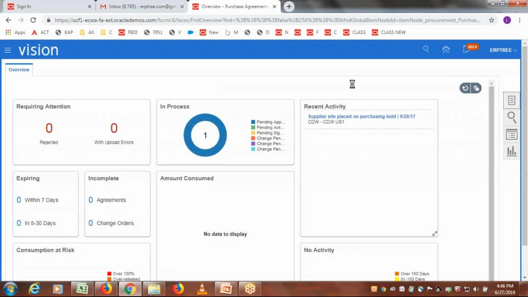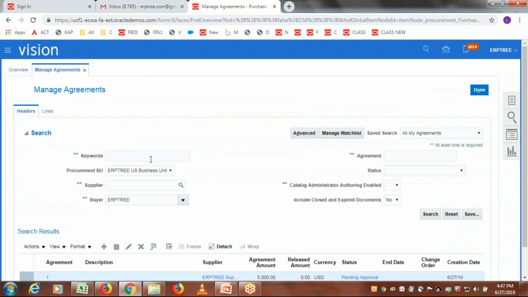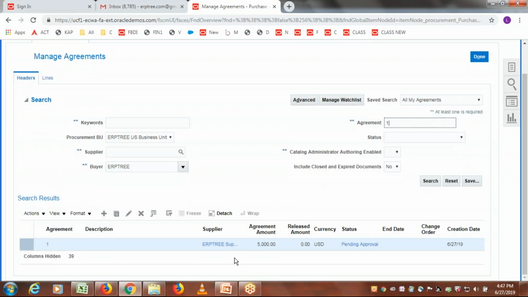Now just go to task list. Just click on manage agreements. The agreement number, whatever system created, is 1. So you can enter agreement number as 1. Then click on search. Below system is displaying the same. The agreement number is 1. So pending for approval. Okay, it takes some time to update the status as approved.